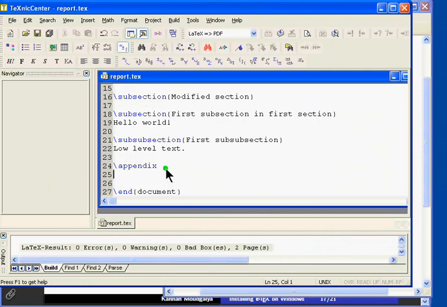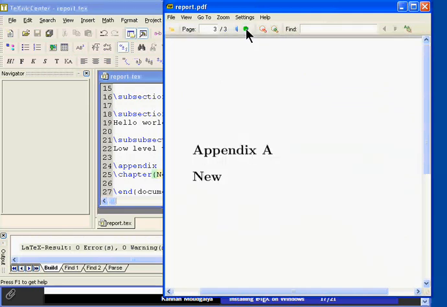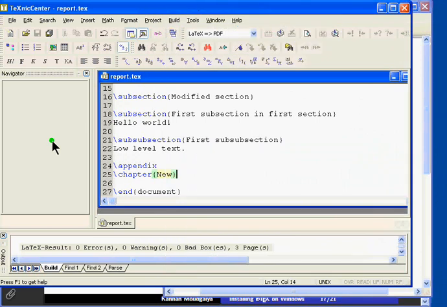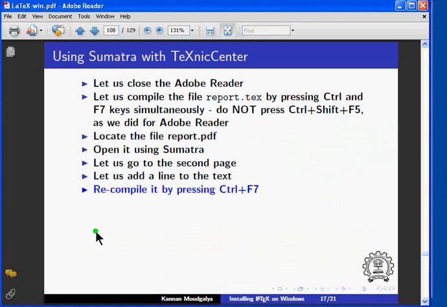In fact, what I can do is I can also go to, let's say, chapter, new, let me close it, save it, Control F7. Okay, let's come here. Now we see that there are 3 pages, but of course we are on the second page because we were in second page to start with. Now I go to third page. If I compile it once again, come back here, it doesn't change at all. So that is a key thing about Sumatra.